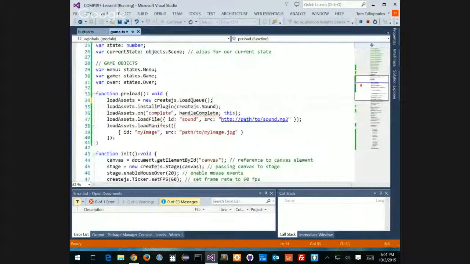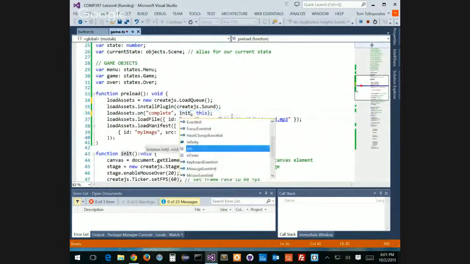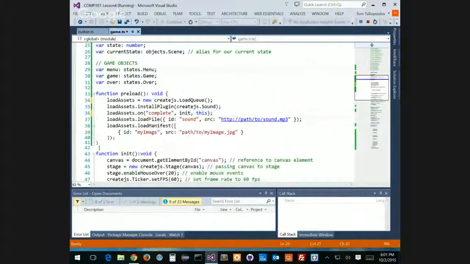Okay, good. Now my complete has an error. Why is this an error? Because this has got to point to init. So let's rename this from handle complete to init. So now it's going to call my init function, which has already been written down here. All right. Okay.